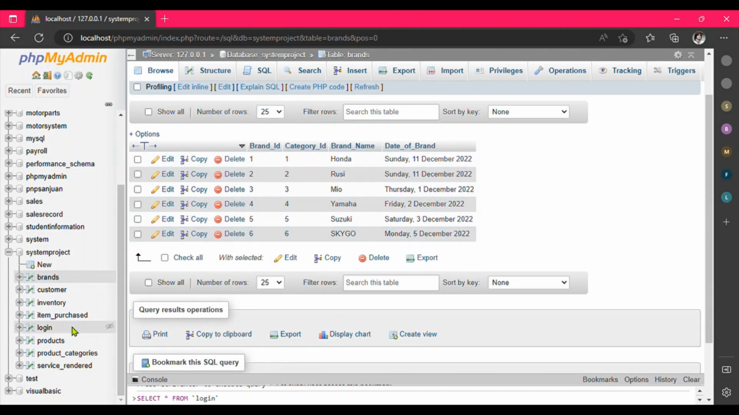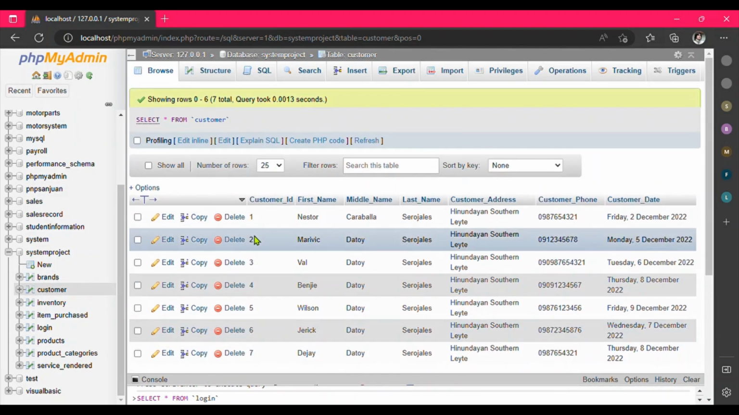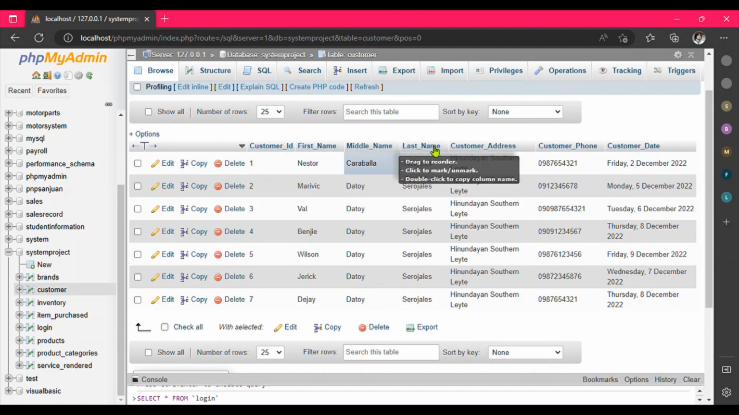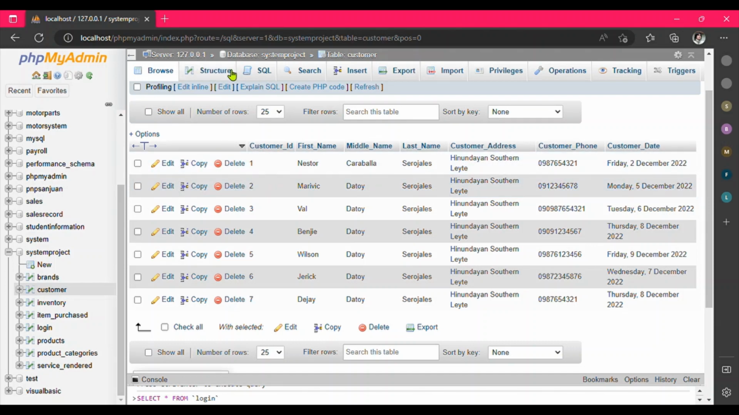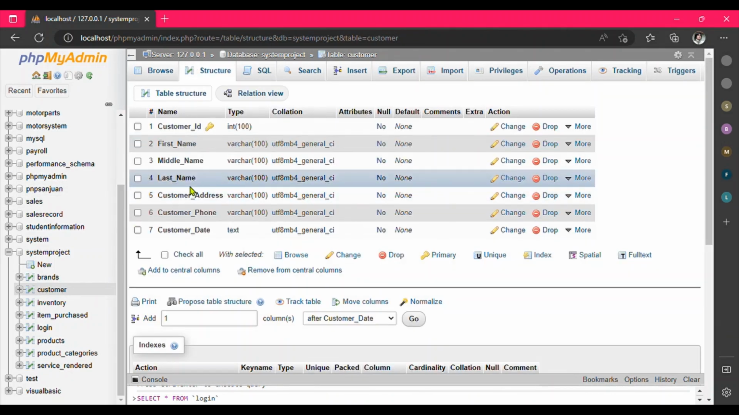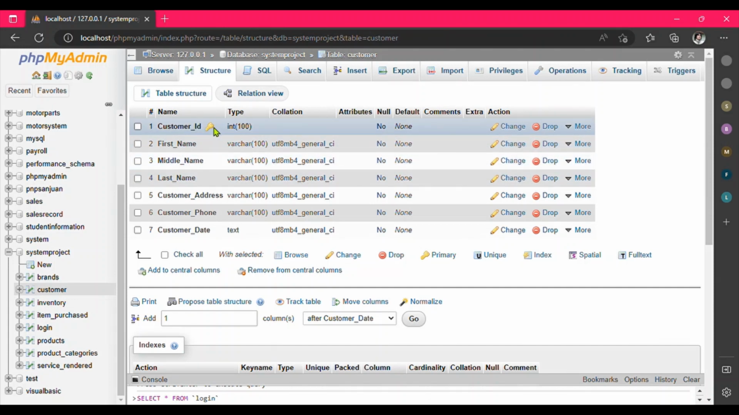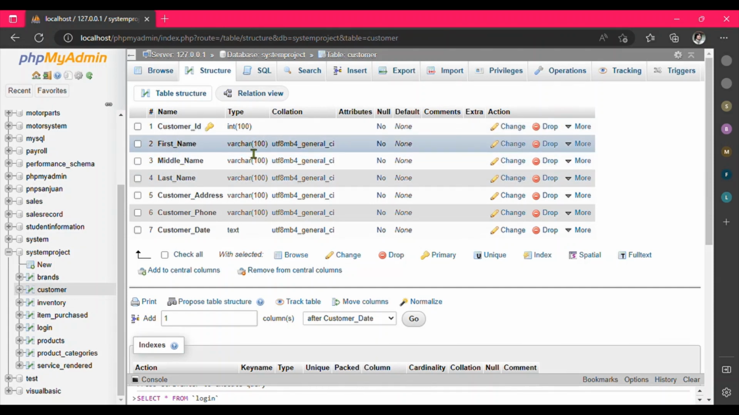And also for our customer, right here, we already have the customer ID, the first name, the middle name, the last name, customer address, phone, and the date. So for the structure, we have the customer ID that is already a primary key, then the first name, varchar, and the customer date would be the text.